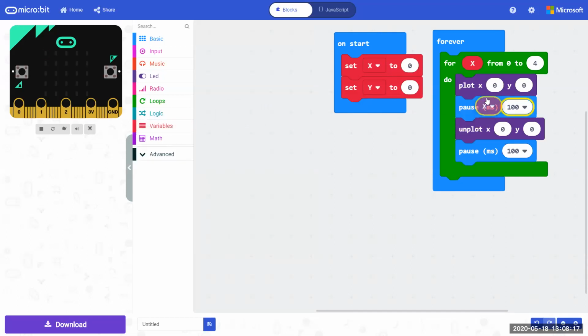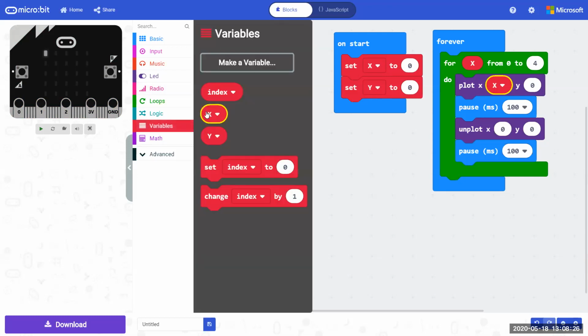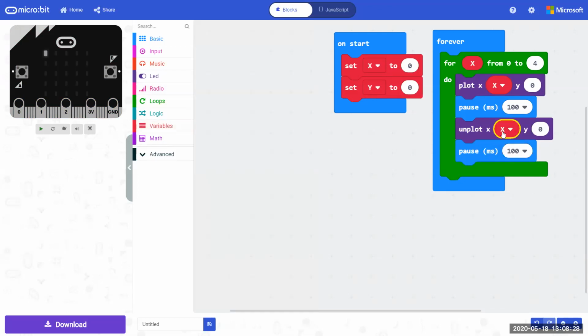So instead of plot x being 0, I'm going to click and drag in my x variable for both my plot and unplot. So now as x changes, this is going to change as well. So the first time through, this is going to be 0 and 0. So this one will turn on. The second time through, it adds 1. So this will be 1 and 1. So this one will turn on and off.